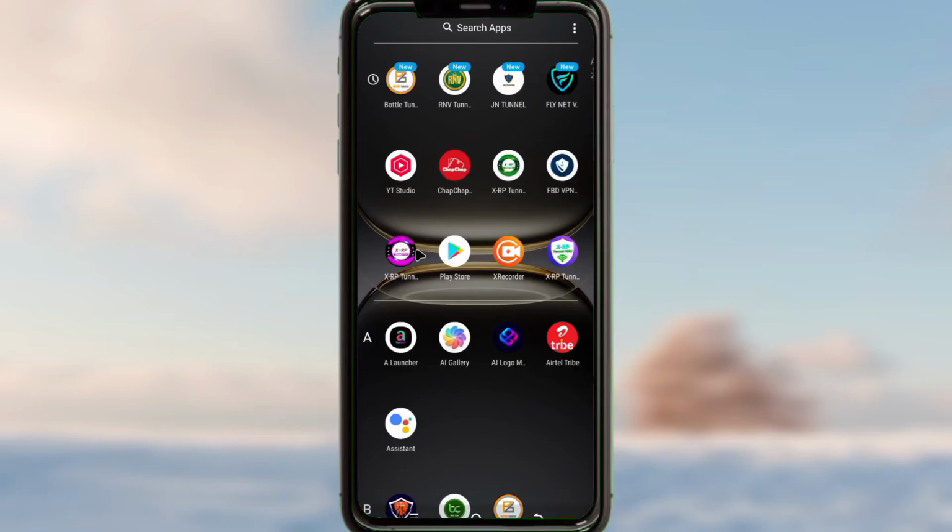In today's video we are back with another VPN app. The app will help you to secure your connection, add an extra layer of security, and enhance your online connection when you are online.